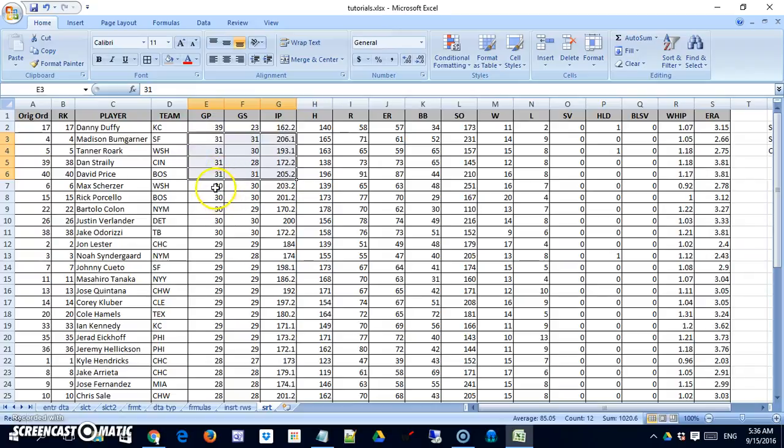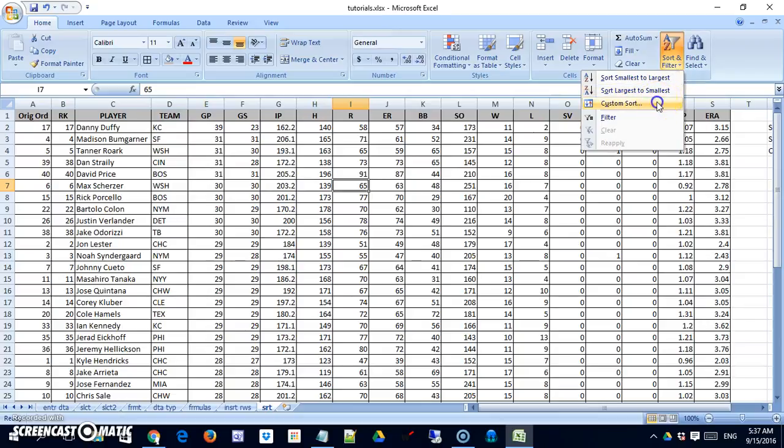So in other words, if you've pitched 30 games, I would then like you in order from most pitched to least pitched. And the way that you do that, you don't have to really be in any particular cell anymore because we're going to sort by multiple columns. You're just going to go to Custom Sort.